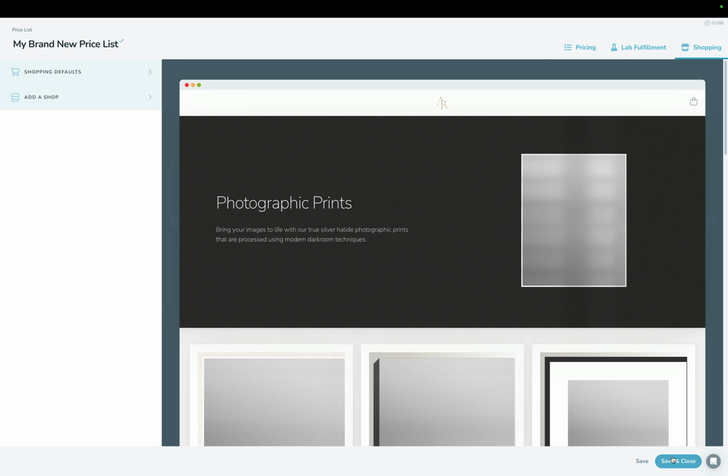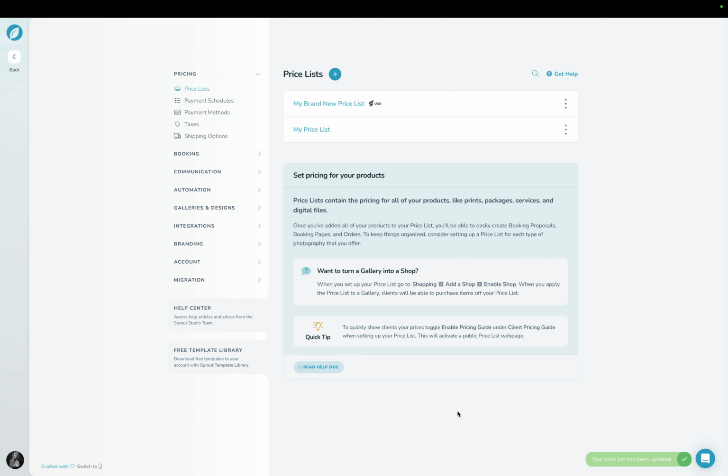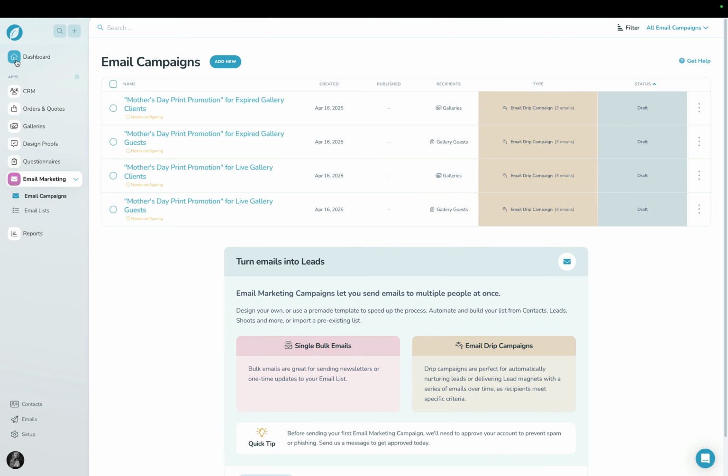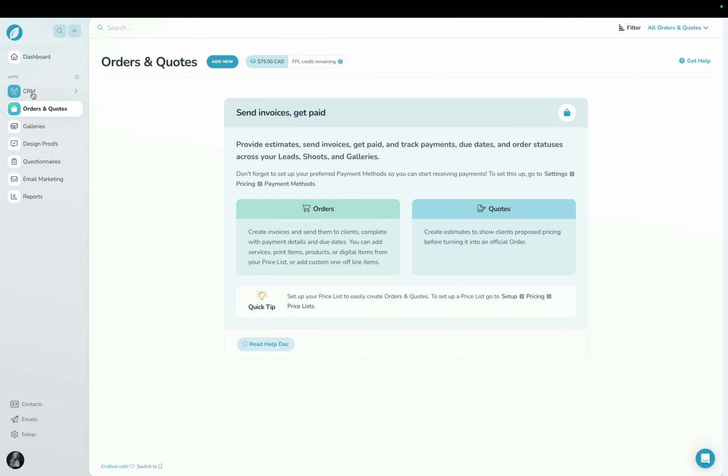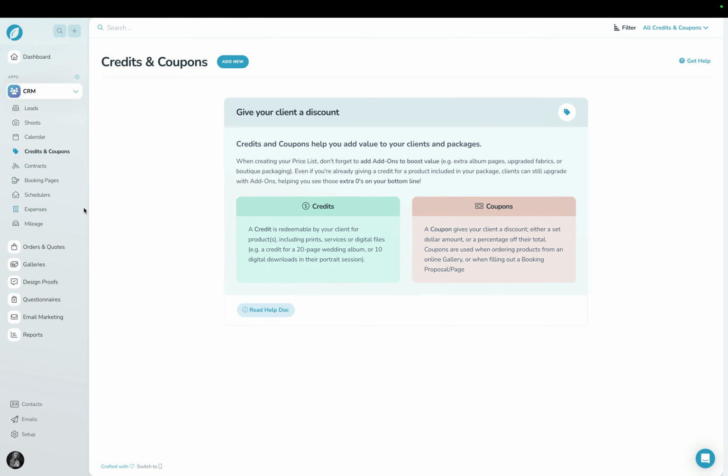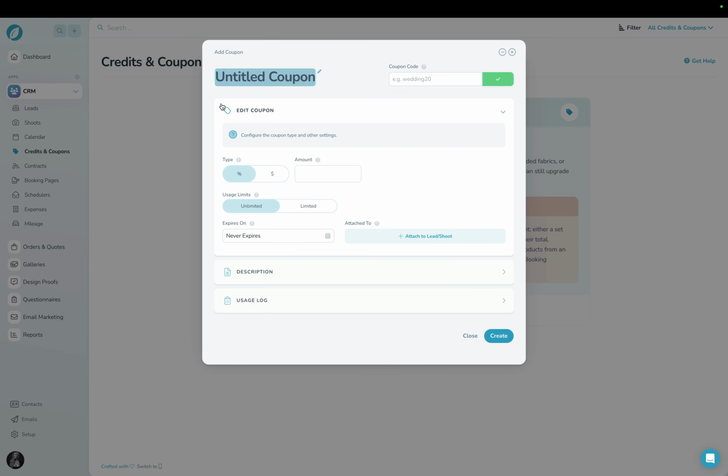The third thing, I'm going to go ahead and close this, is that you're going to want to create a coupon code for this promotion for your clients to use. So I'm going to go back over here into Sprout and I'm going to click into CRM and then credits and coupons here. Now I'm going to click add coupon right here and I'm going to call this Mother's Day promo.